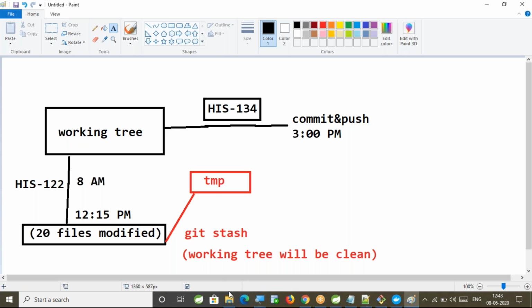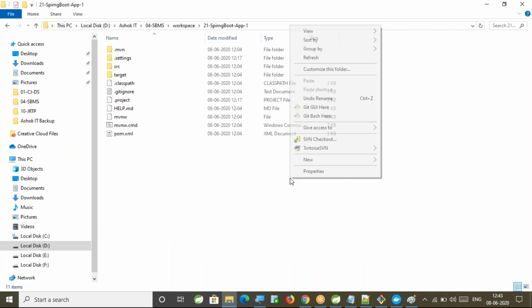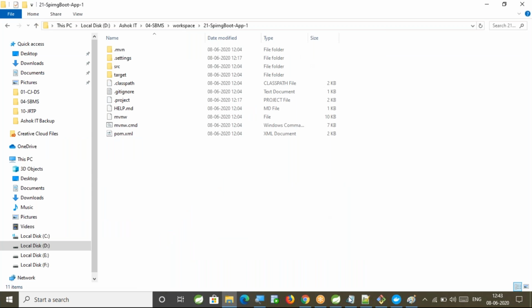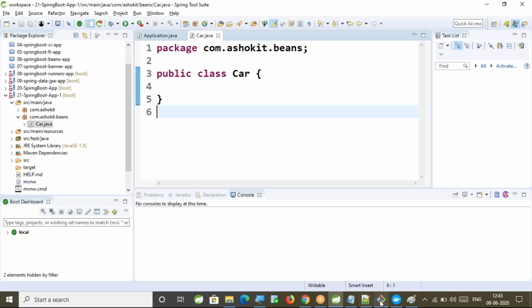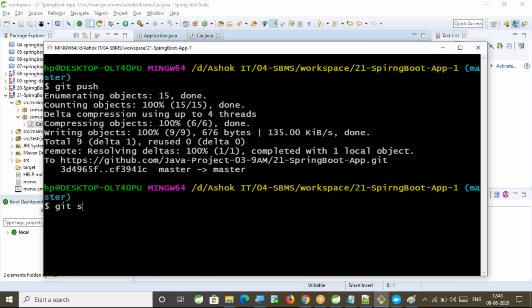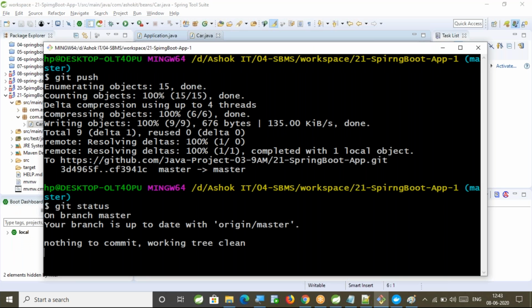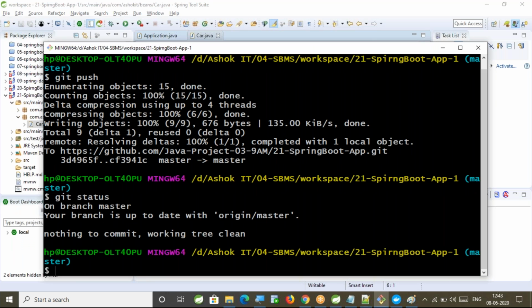Right, now let's experiment with this. Currently, let me check what my git status is. Branch is up to date with origin master. Nothing to commit. My working tree is clean.